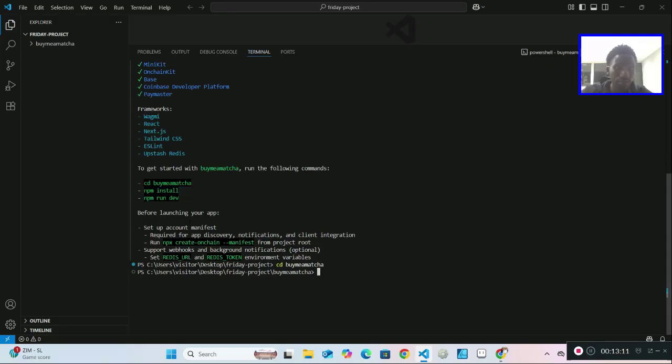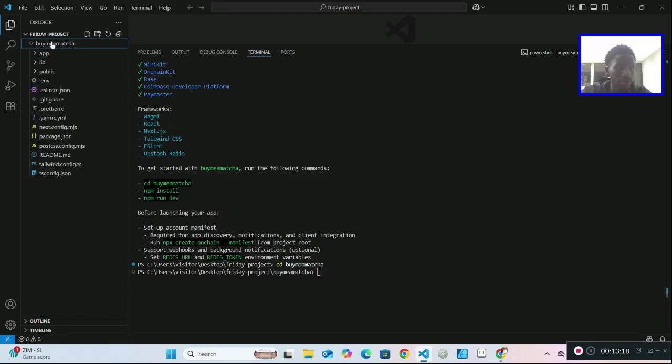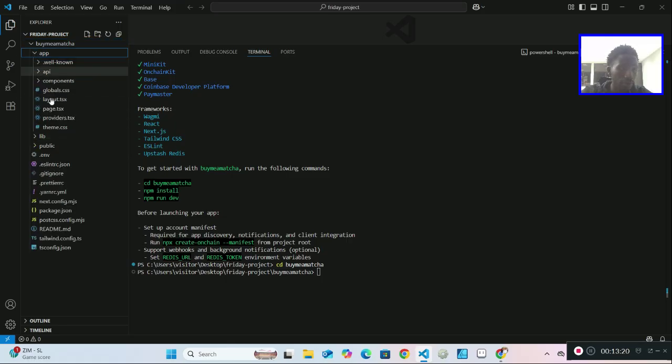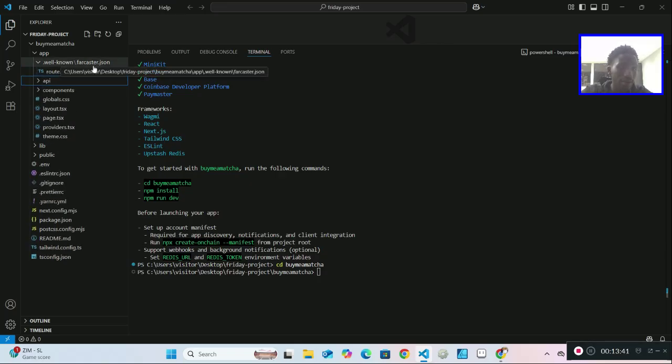All right. So we continue with what we're doing. What's the next step? We've cd'd into Buy Me a Matcha, and the Buy Me a Matcha file is ready. You could see all this boilerplate code ready. You don't really have to focus on what's happening here or how something is structured. All I need you to pay attention to is how the structure is. You'd always have an app folder directory first, and this is how Next.js projects look, which is easier to work with. And here you'd find the farcaster.json file, which, if you've watched my previous videos, is very important.